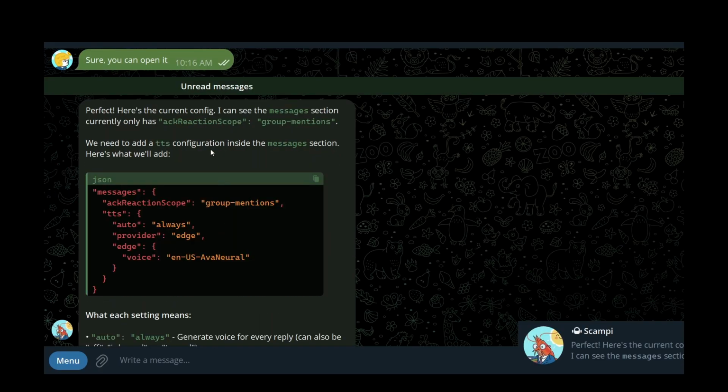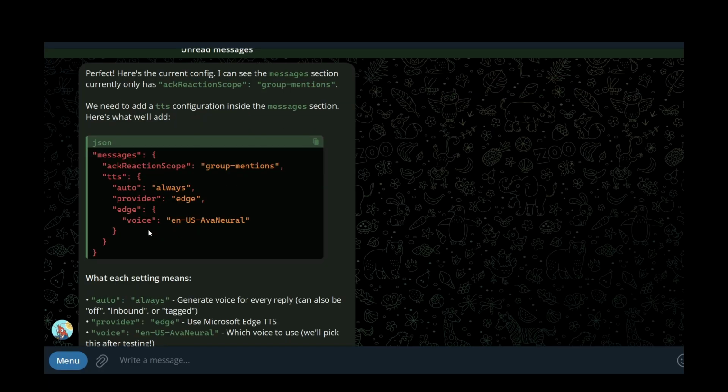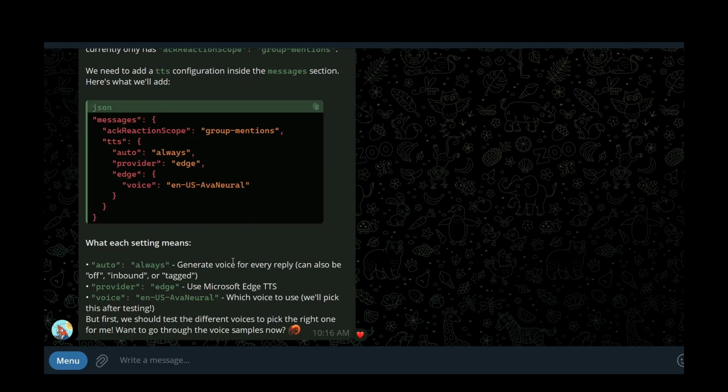Perfect, here's the current config. See messages section. We need to add the TTS configuration inside the messages section. Here's what we'll add. So it's just a simple JSON message. The provider, Edge, TTS, and then the voice. This is a specific voice. But first we should test the different voices to pick the right one for me. Want me to go through the voice samples now.